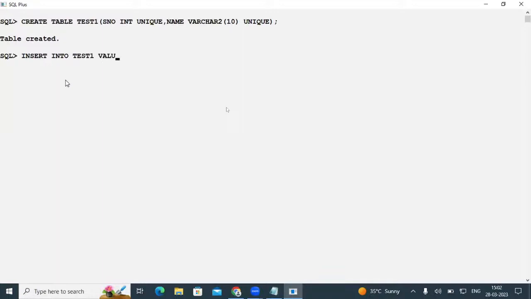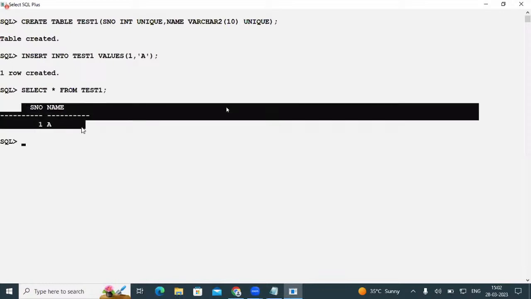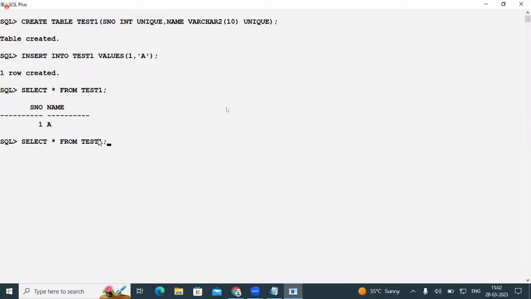Insert into test one, sending values of 1 comma a. This is the first one. So my first row is successfully inserted, no problem. But in the second case, if I'm using 1 comma b, can I?